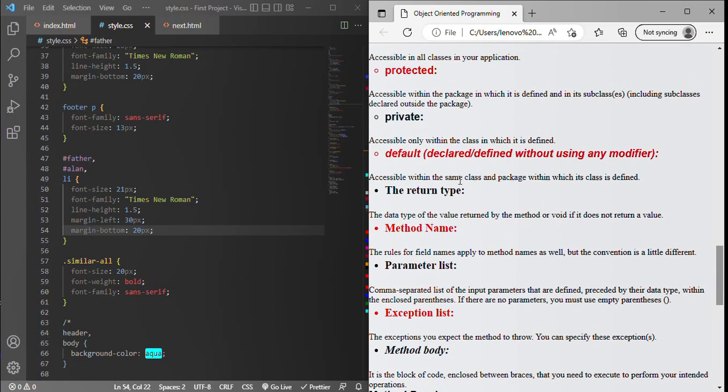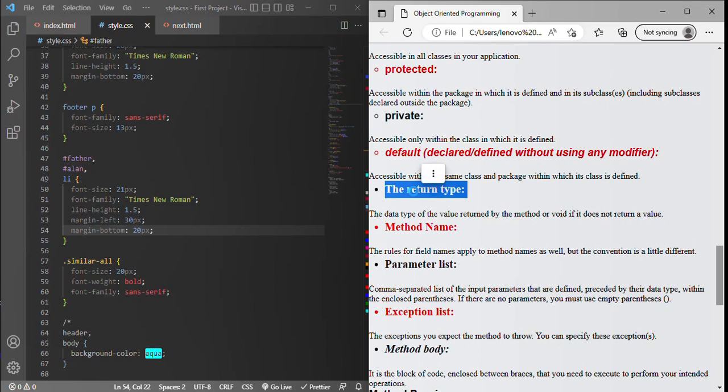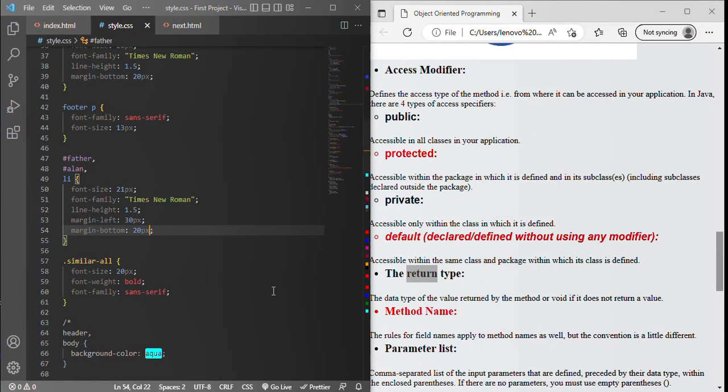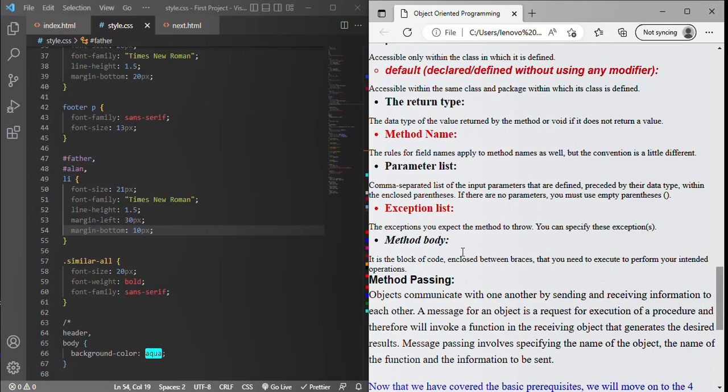Okay, for this entire list element, it will be applied with some margin bottom, but I don't need that much space. As for now, I will decrease it to 10 pixels. I give a refresh. This is the thing that I need.